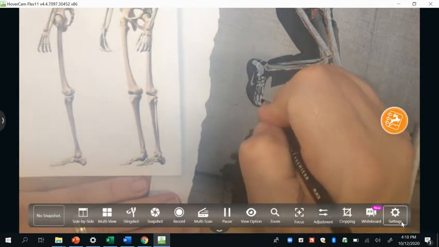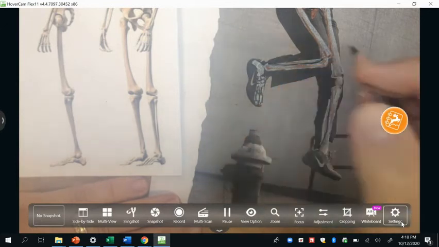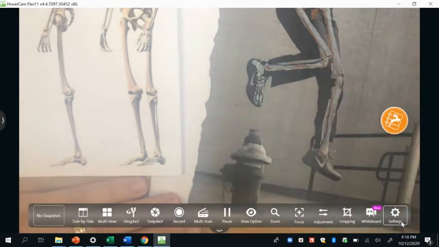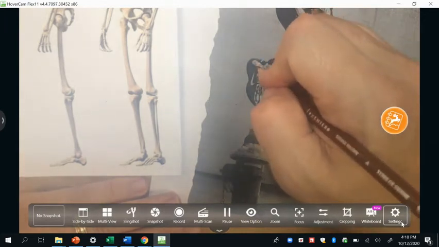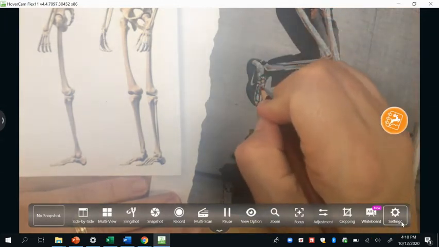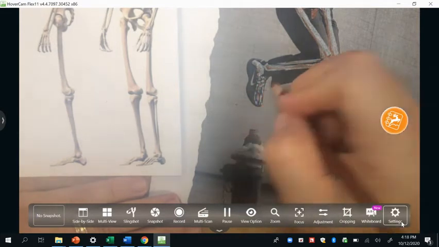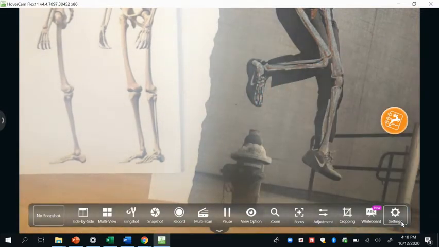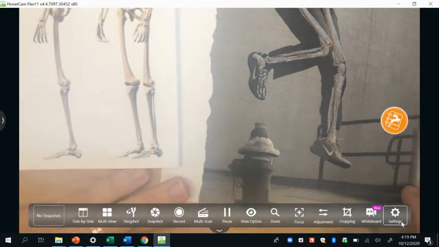And then there's these little black and white lines that make up the foot. And then I'll come in and just add a little bit of color. Let them stay white. And I'll do the same thing over here.